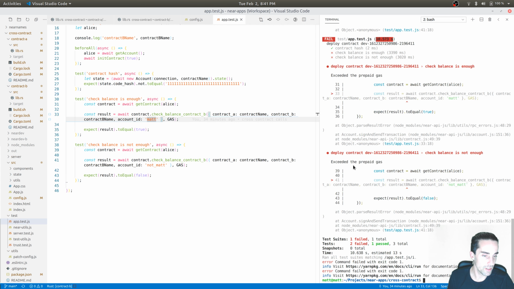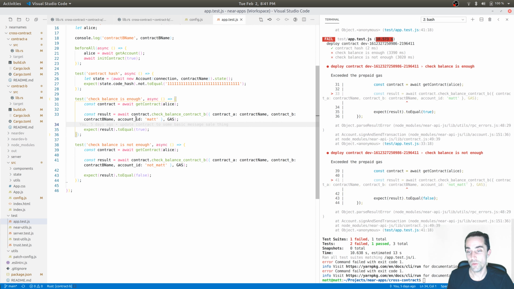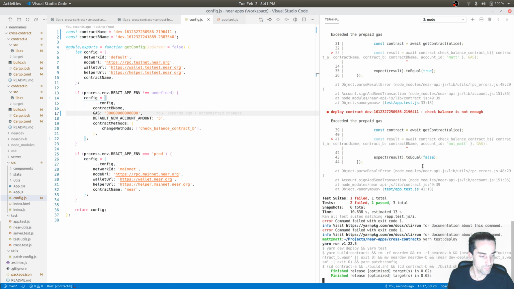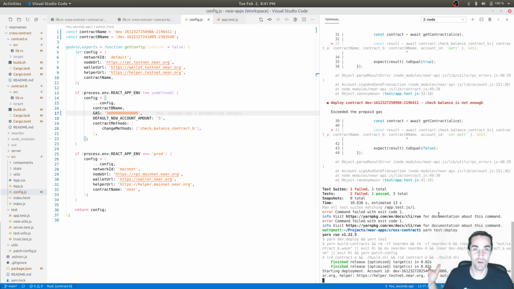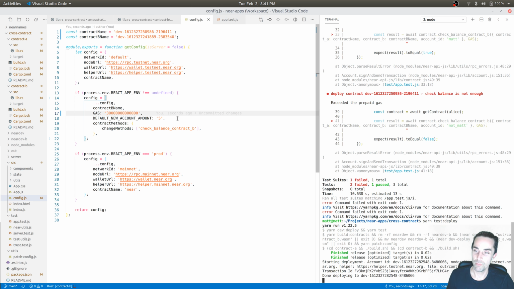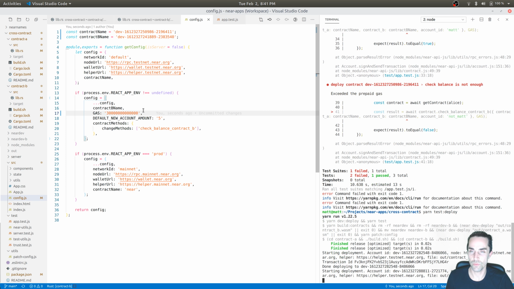Oh, something happened here. Exceeded the prepaid gas. Okay, so there is a little bit of gas that's being spent that I'm not privy to. I don't know why. Oh, again, I did it again. Yarn test deploy. Okay, well, whatever. We're just going to go through the whole thing once more. But hopefully with 30 teragas, we don't exceed that.